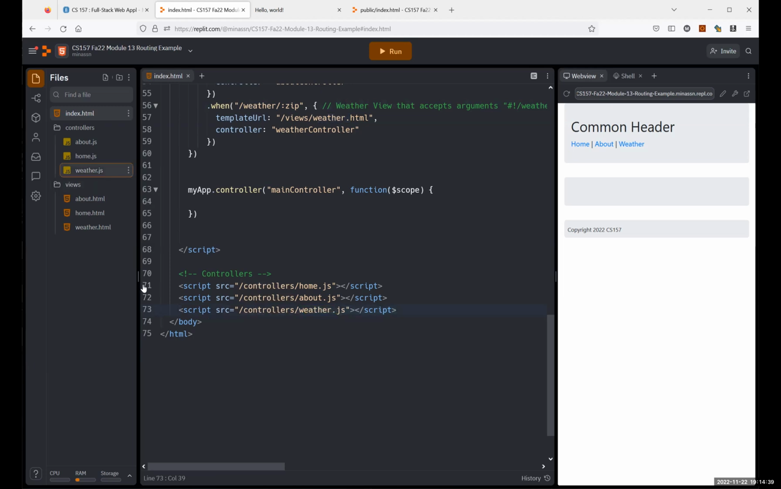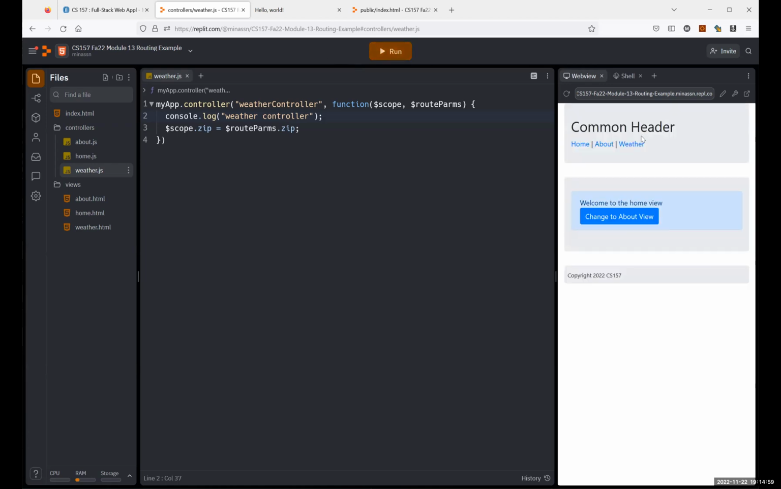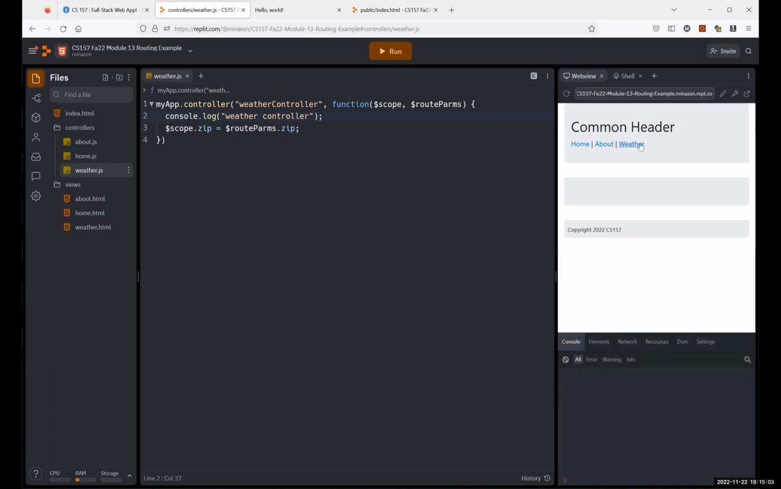Okay, time to debug. All right, so let's do a console log here and see if we're actually getting this to run. So run it. Load the console. It's not showing anything in the console, which tells us that this is not even loaded.